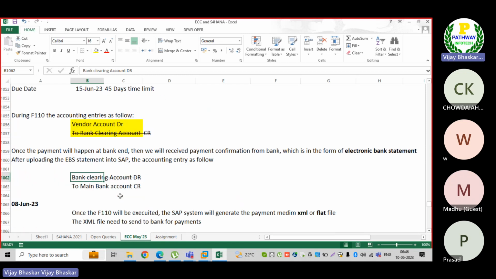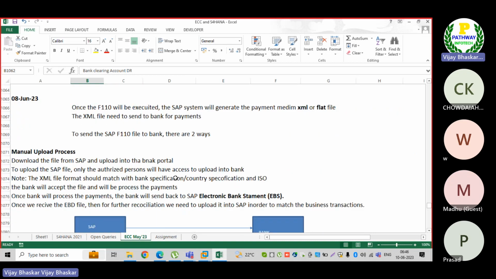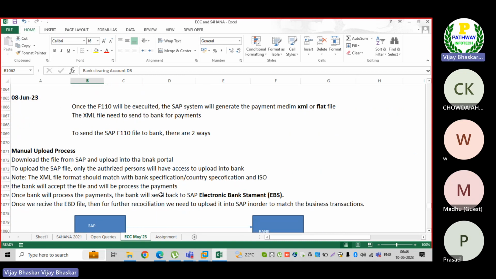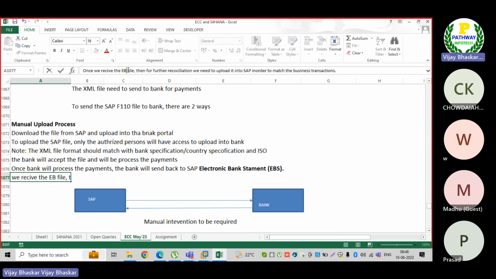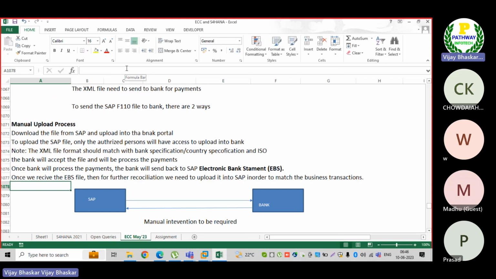In such a situation, how can you reconcile that one? So that could be the reason. The bank is going to send the electronic bank statement file back to the SAP system. Once we receive the EBS file back from the bank, then for further reconciliation, we need to upload it into SAP in order to match the business transaction. As I mentioned, out of 10 transactions, only 8 got processed.